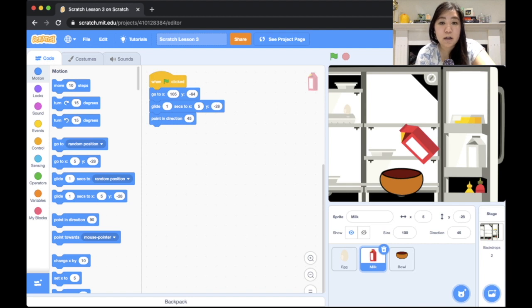But now when I click on this green flag, you'll notice that at the very beginning of my animation, it's still tilted at that 45-degree angle, and that's because I didn't code for it to start at the upright 90 direction. So I'm going to do that by going into my blocks, grabbing that point in 90 direction, and adding that to the very top of my code so that it starts at 90 in that one position.